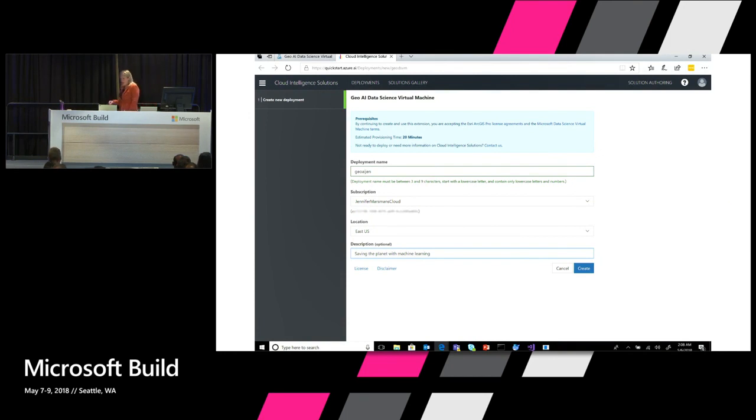If I go and click on that link, it will take me to a site that looks something like this. And you can see the GeoAI Data Science Virtual Machine. Here I choose a domain name of my installation, and then the subscription that I want to install it on, and you'll be able to see the subscription ID below. I blurred it out. You choose the location you want to set it up on, and description is optional. And then you click Create.